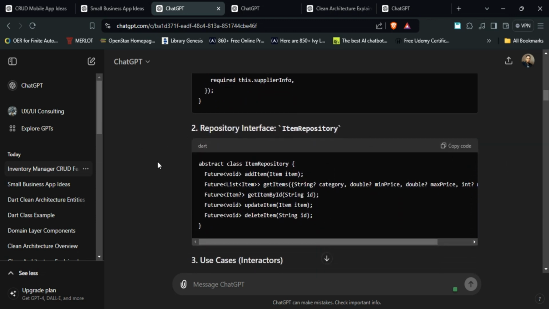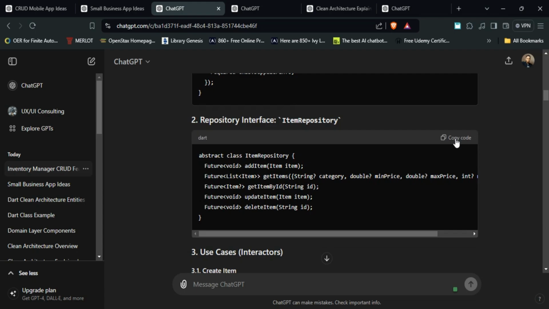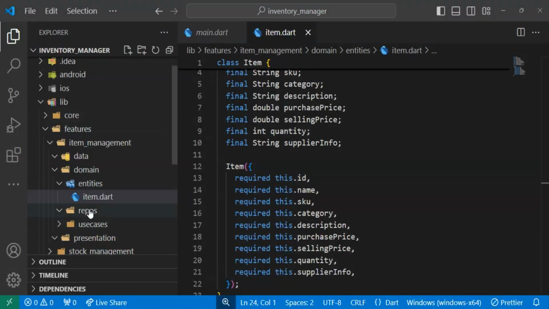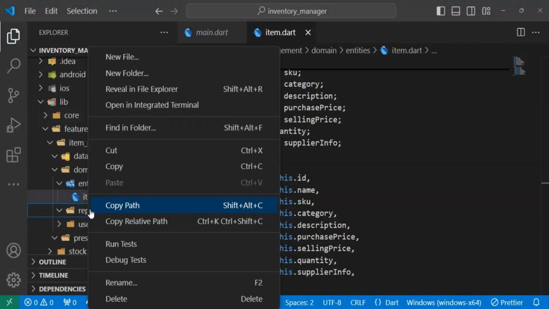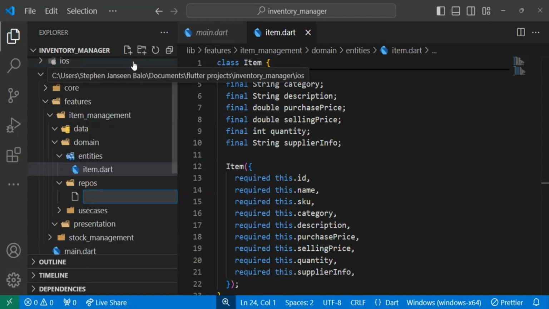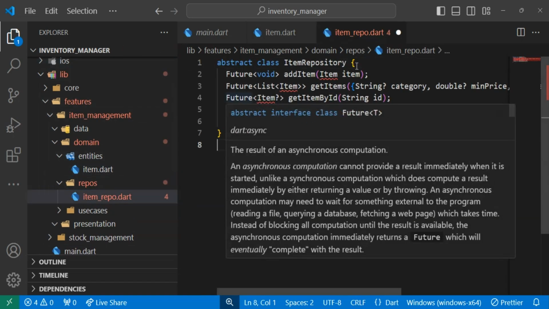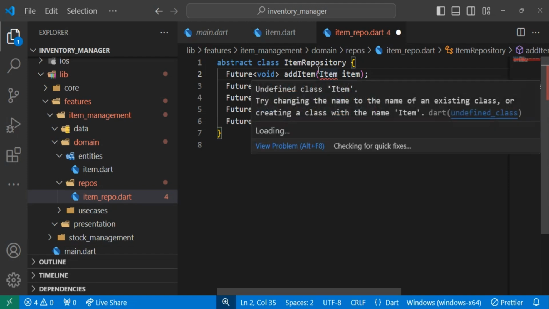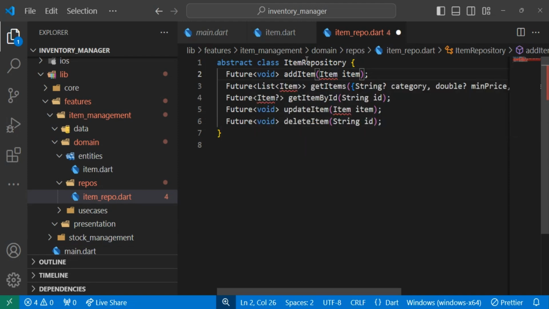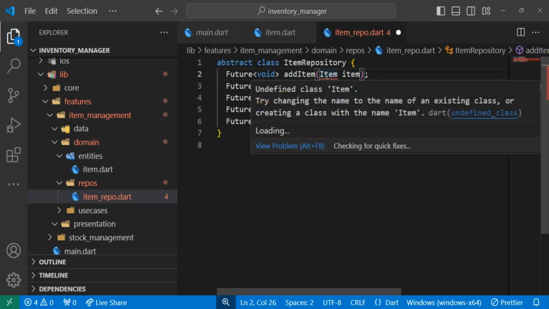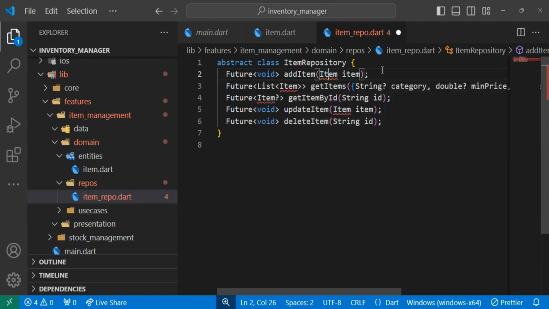And as for the repository interface, isa lang naman. So we just copy this, and then we go to the repos or repositories, create a new file, item_repo.dart, and then paste. Now mag-error to because it is looking for this class. So kailangan natin siyang i-import.